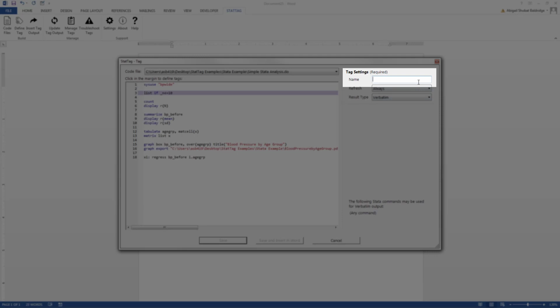Give the tag a name. The tag name should be descriptive and meaningful to you. Tag names should not be duplicated in the same code file. The refresh setting should be used to specify the frequency with which you want the results refreshed in the Word document. If Always is selected, then the tag will be refreshed every time the code file is executed by StatTag. If On Demand is selected, then the tag will only be refreshed when you ask StatTag to do so.